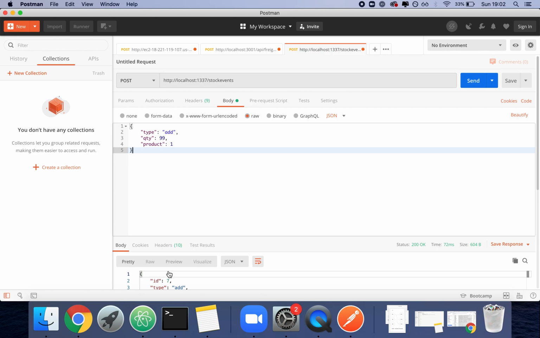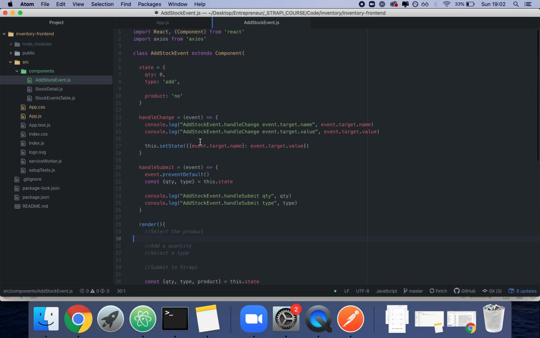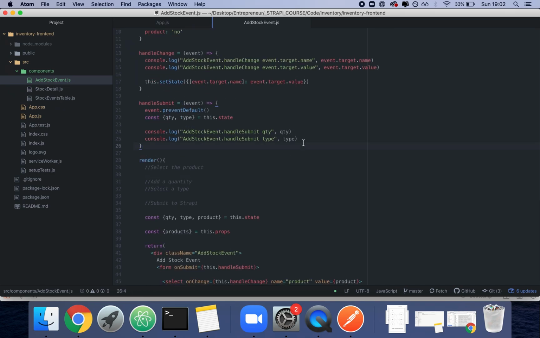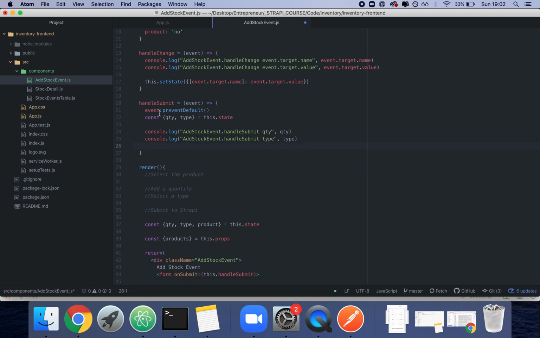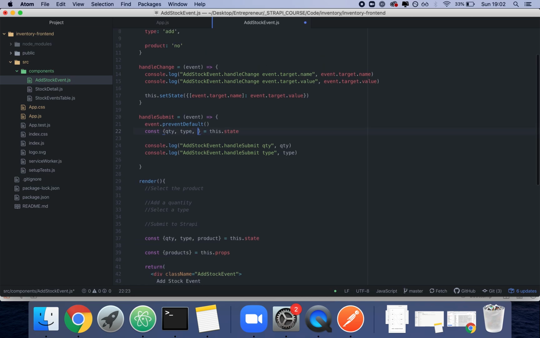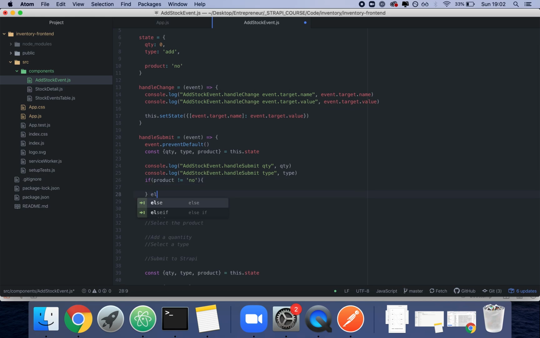So let's keep going. I'm gonna remember this code, and I'm gonna use it. And now we're gonna use the handle submit to actually make the submit. So first of all, we're gonna have 3 elements that we're gonna get from the state. One is quantity, one is type, and the last one is product. Then I'm gonna need to check that product is different from no, because we need to validate. If product is different from no, then we're gonna go, else we're just gonna alert no product chosen.